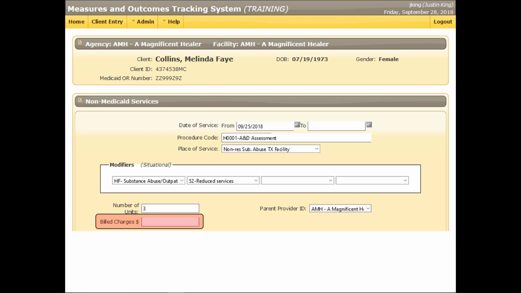Enter, in whole numbers, the monetary charges associated with this service. This is the total charge for the amount of units entered. For example, 3 units at a rate of $50 per unit result in $150 in billed charges. Do not enter a $ sign.